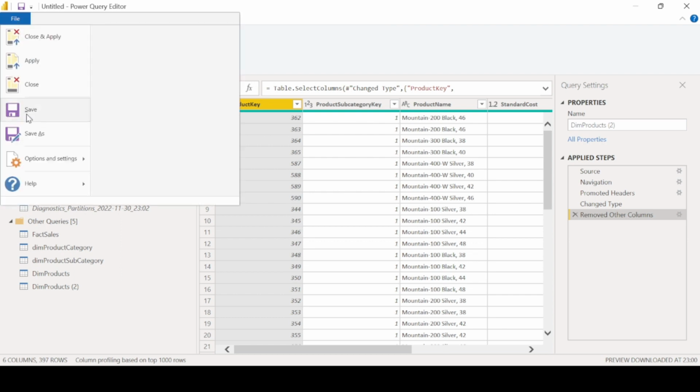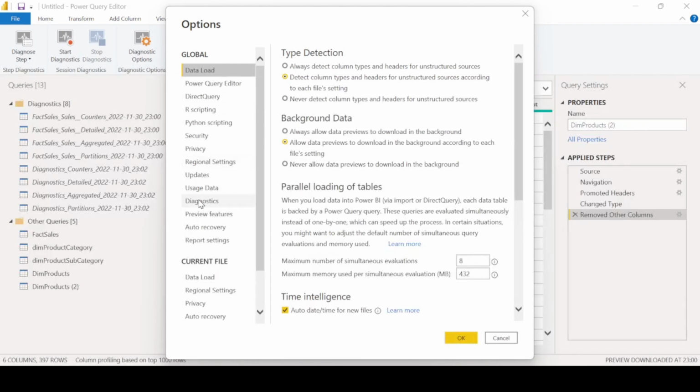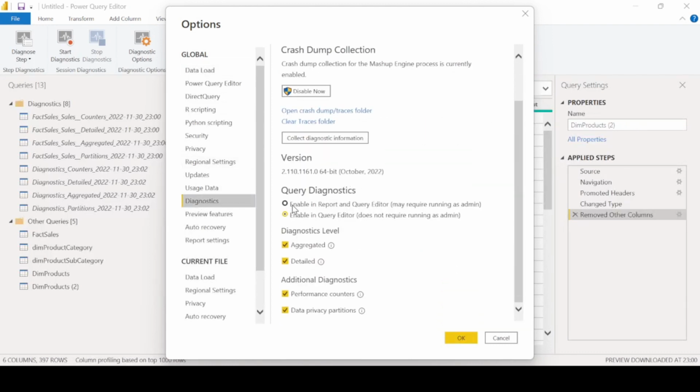So if you click on File, go to Options and settings, then Options. If you go to Diagnostics, then you will see this fourth option. Previously when this diagnostic came, it was only for admin purposes and may require admin privileges, but then Power BI realized that even developers who don't have admin privileges need to know what exactly the bottleneck is. So we need to choose this option, enable the query editor without requiring running as admin. Otherwise, if it is required as admin, then everything will be disabled. I am doing it because I have the required privileges, but even if you don't, you can choose this option.